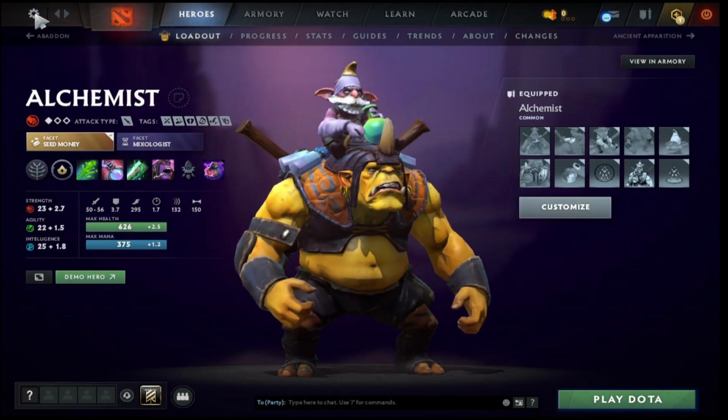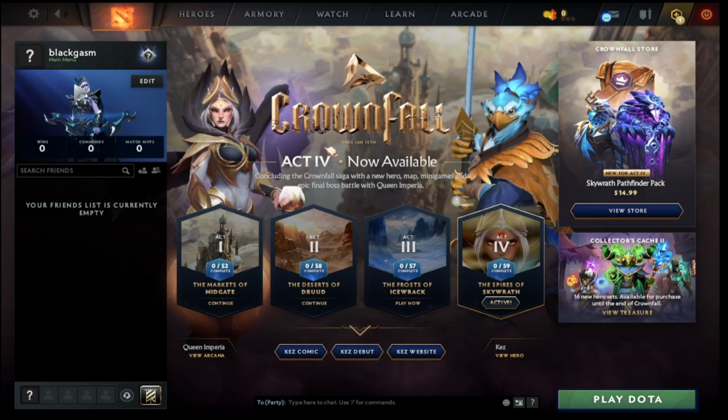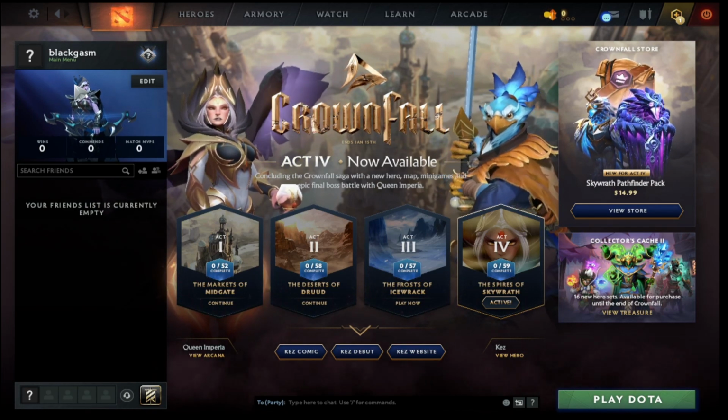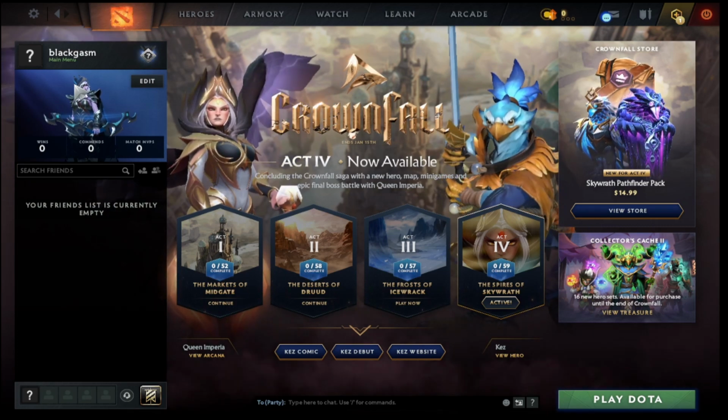After this, you will be able to start using this hero with its customization within your matches. And there you have it. That is how easy it is to customize your heroes on the Dota 2 game.